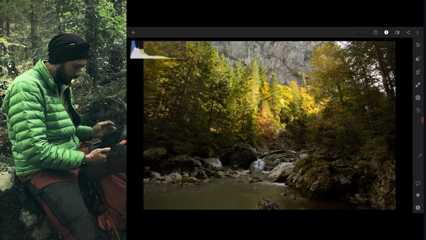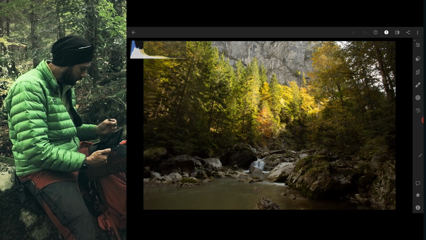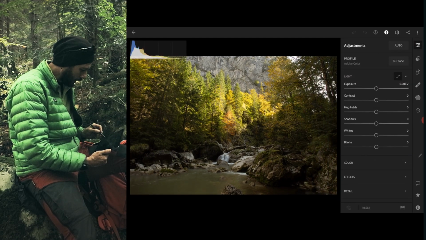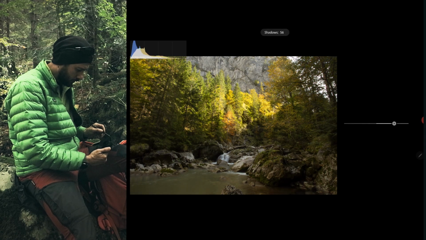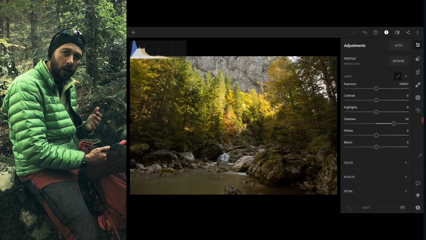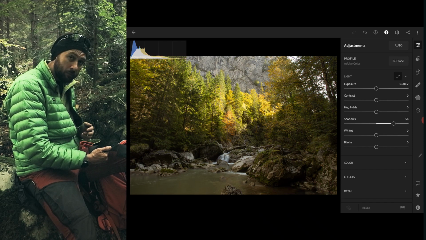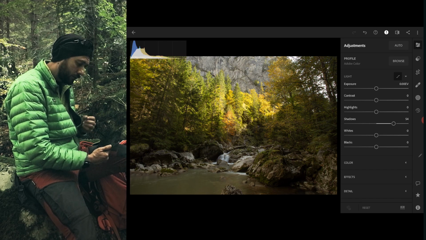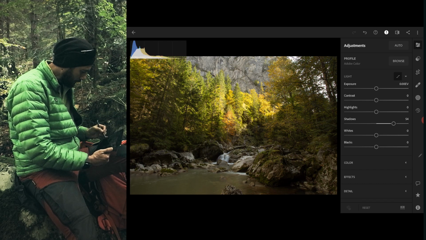Now the first thing that I notice is that the shadows are too dark, so I'm gonna go into the light and pull the shadows a little bit up. This way the differences between light and darkness are not that big. The contrast is not that high, which is a good thing.